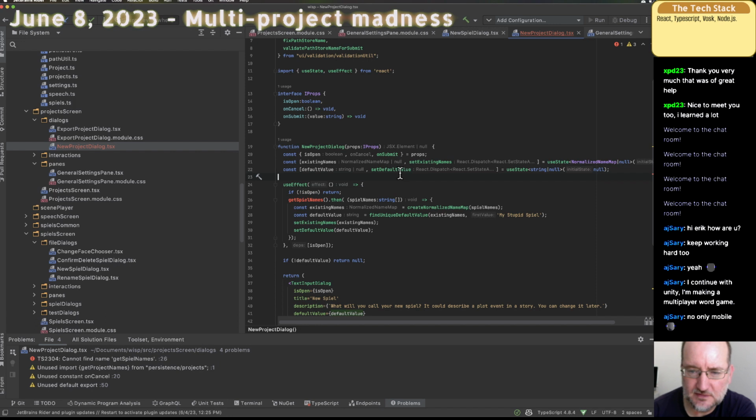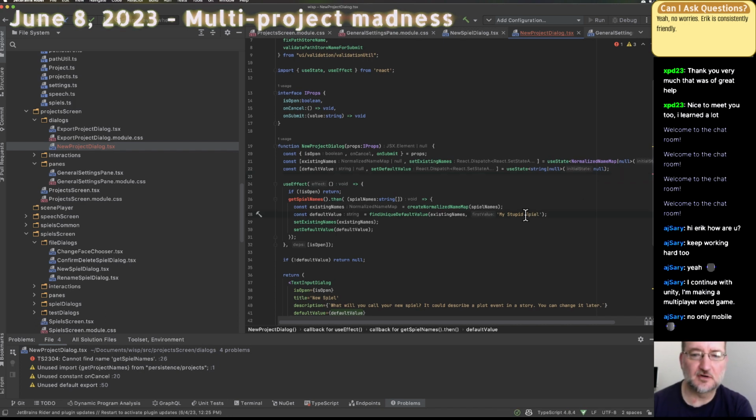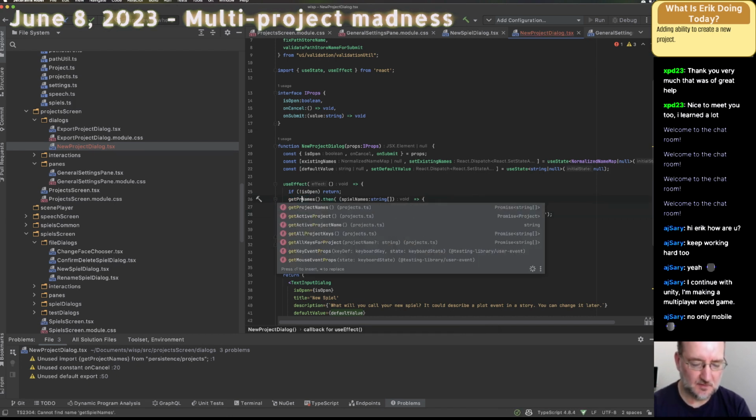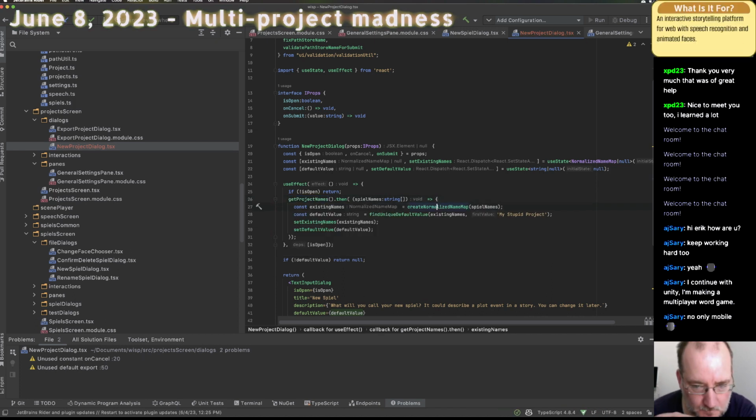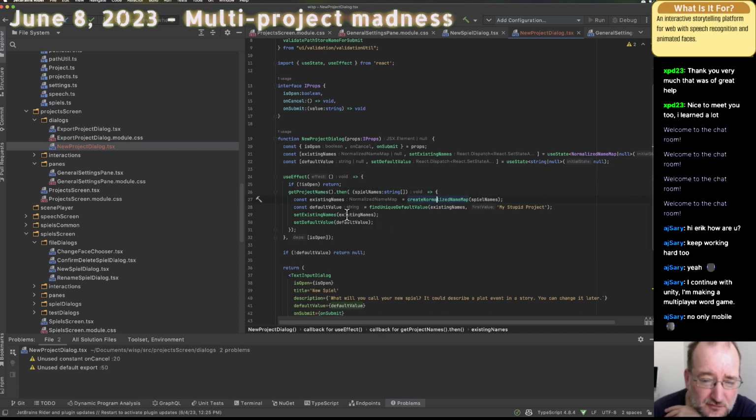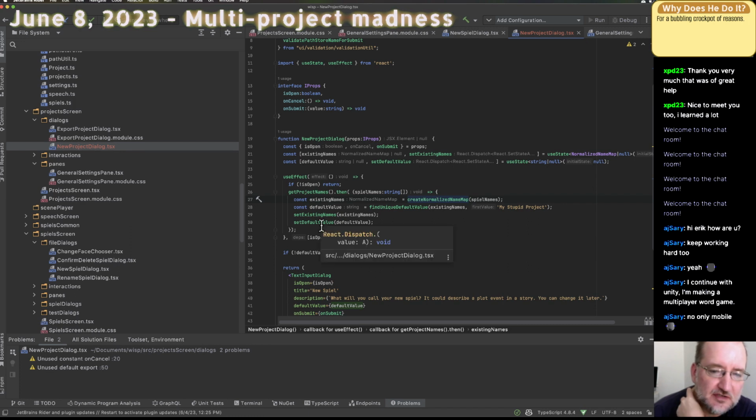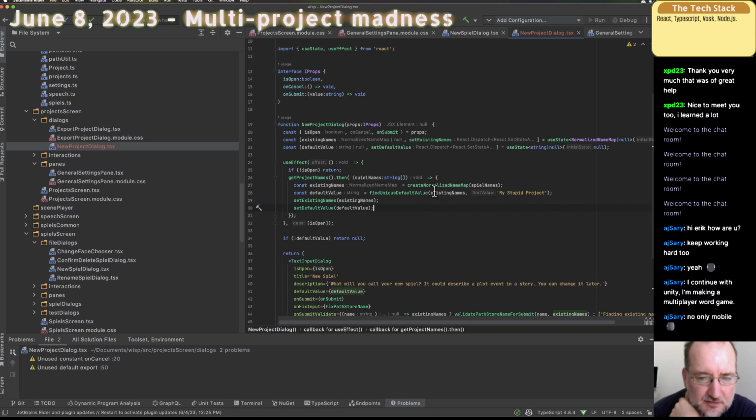What's this? Oh yeah, this is the starting name for it. Okay, my stupid project. Okay, get project names. So if I create a new project, I'll ask the user to type in a name, but I have to check that whatever name they type in doesn't match an existing name. That's what all this is about, setting that up to be able to detect that.